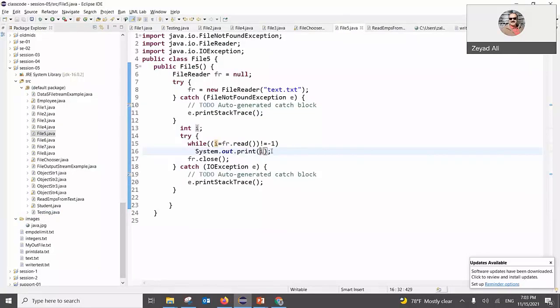Just make sure you cast the integer values to their character shape. So now the value here, let us say 65, which is capital A, will be shown as A, not 65. You are casting them as characters. And as I told you, the read of the FileReader will read data character by character. It stops when the end of file is reached and the read function returns -1.